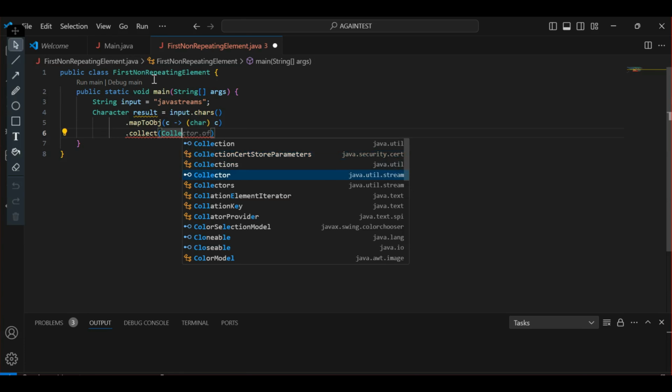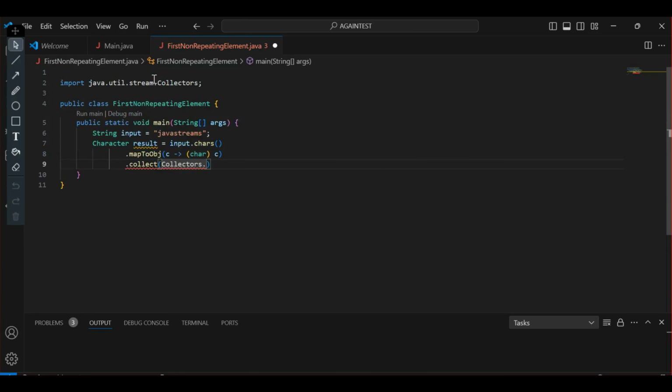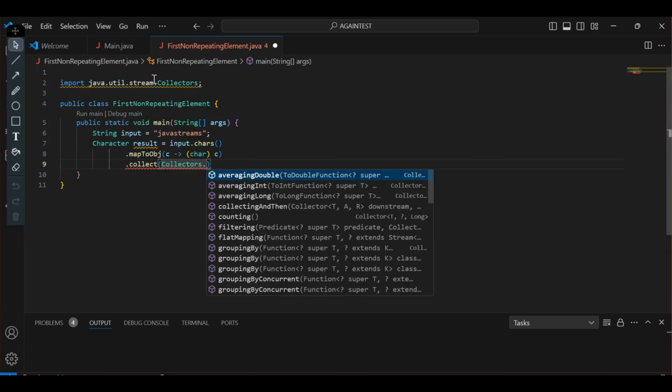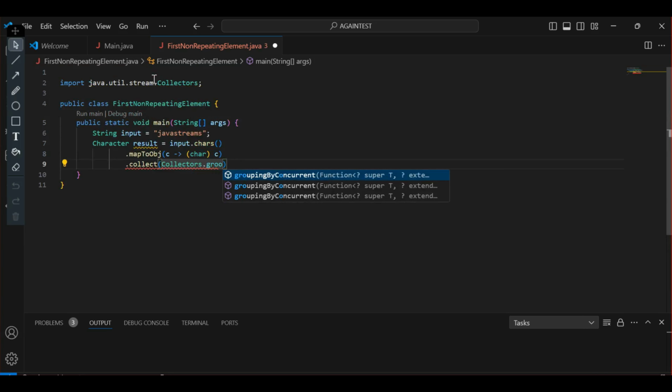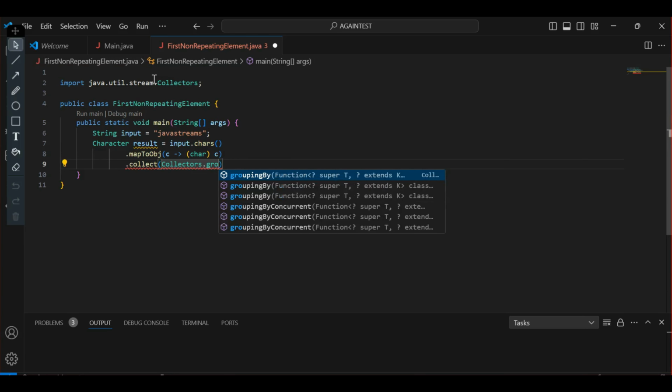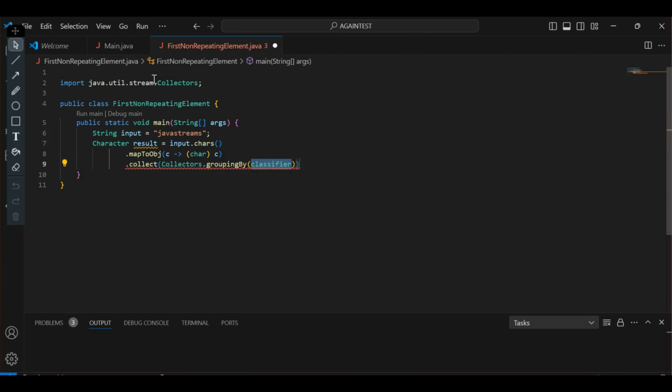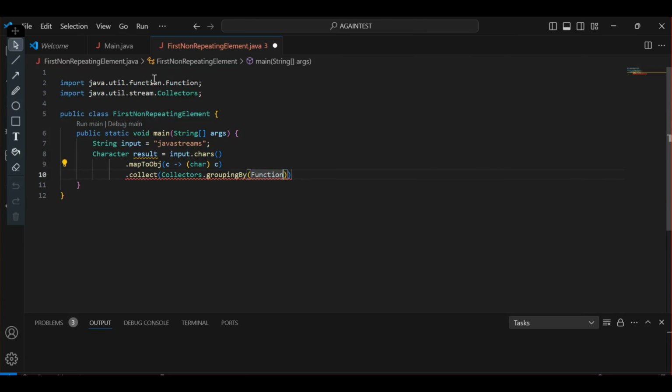We then use the Collectors.groupingBy method to group elements of the stream based on their identity. Here's what it does. It organizes elements into groups where each group consists of elements that share a common attribute. You provide a function that tells the method how to classify each element. In our case, we use Function.identity, which means each character is used just as it is for grouping.